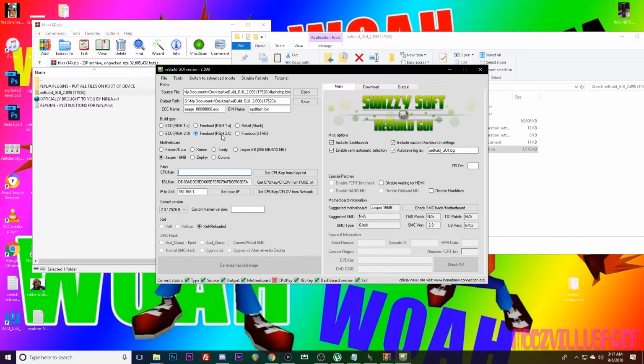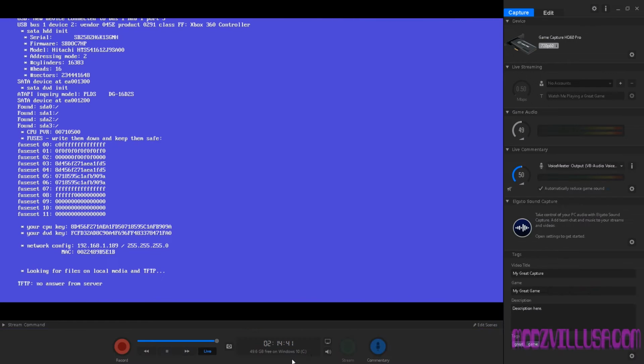Just make sure that it's the same as what it was in dash launch. So for glitch 2, make sure it's free boot RGH 2.0. If it's glitch 1, make sure it's free boot RGH 1. Alright, cool. Now CPU key. This is why we booted it to Zell. So you're going to want to manually punch that in.